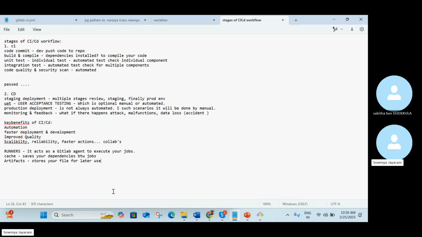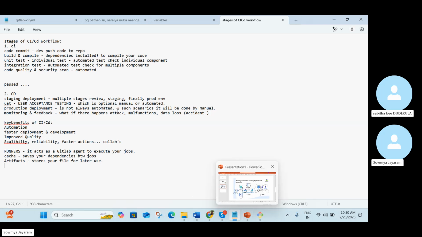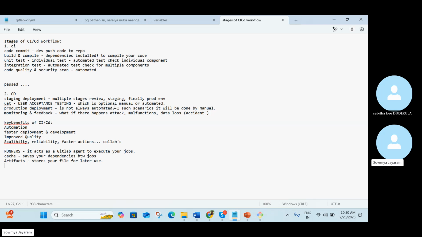So that's all, Sabita. These are the things I want to share with you. So you get to know the workflow, the process and the stages in a very theoretical form. You know the practical things and also the theoretical things now. Is the CI/CD concept clear for you? Yeah, Soumya, it's clear.